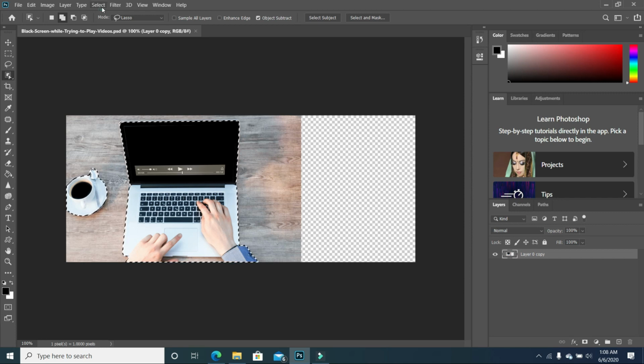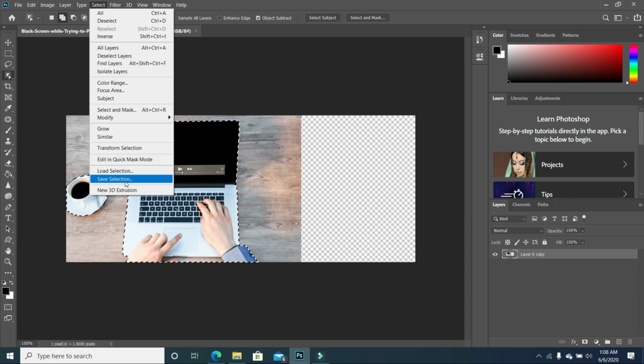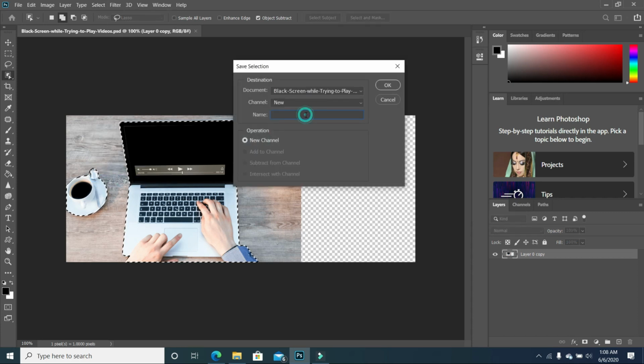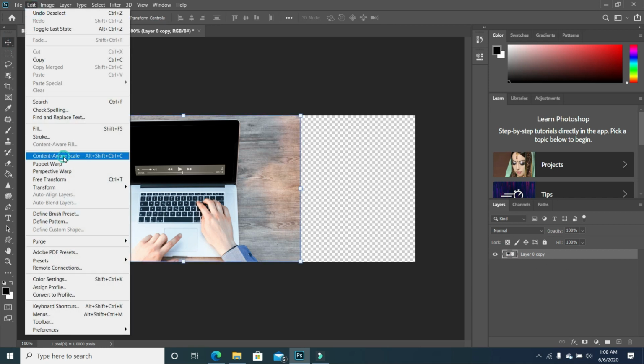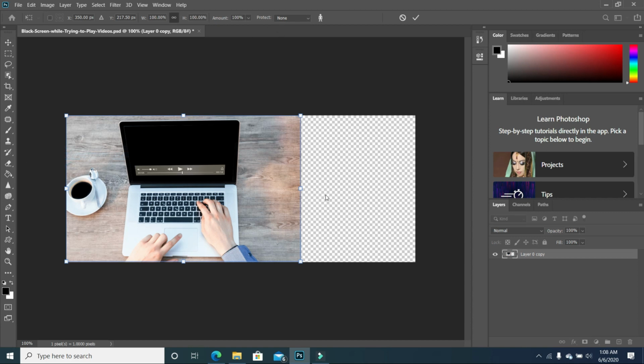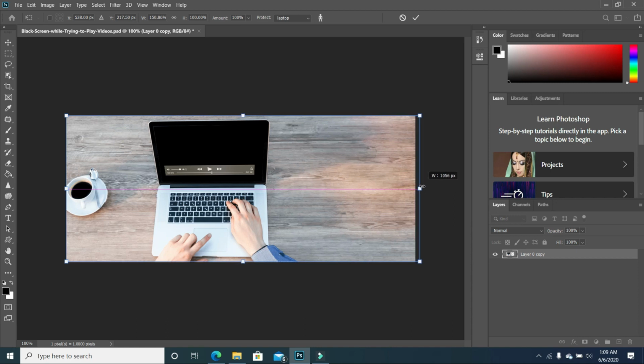I'm going to go to select, and then I'm going to click on save selection. I'm going to rename it as laptop. I'm going to click OK. And I'm going to press Control D to deselect. So now if I click on my layer and I go to edit, then I choose content aware scale. Before I rescale this, you want to make sure that you have protect. You want to click on the file you saved. Holding down my shift, I can now begin to scale the background.